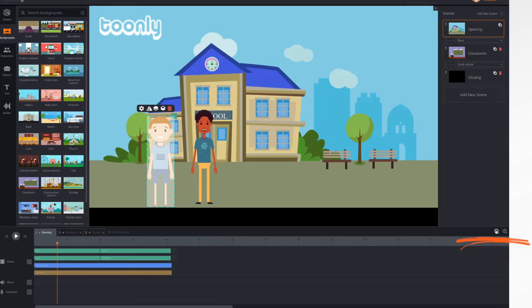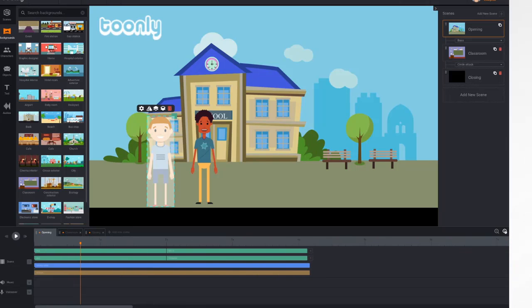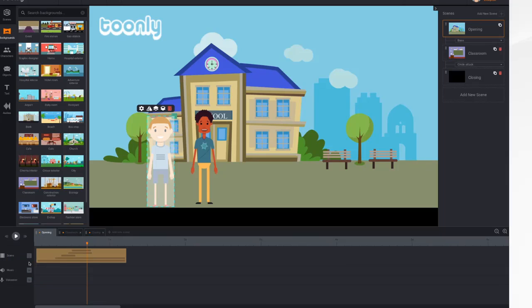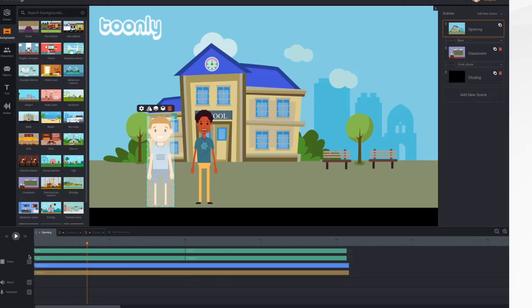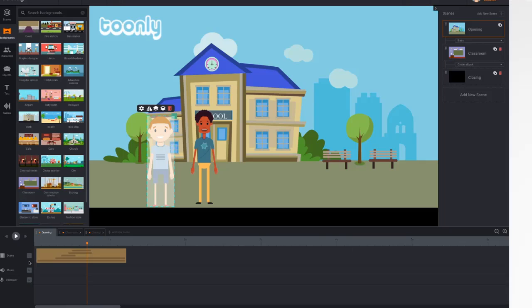You can also zoom in and out on your timeline. Depending on the length of it, you may want to adjust the view. And you can also collapse the view of your scene in the timeline. If you have a lot of elements, it can get very busy looking down there. And this just simplifies the look a little, makes it a little easier to work with. You can see your music and voiceover a little bit better if you collapse this scene.